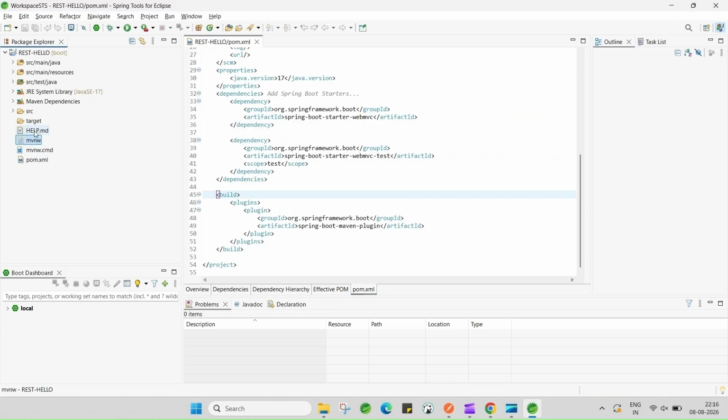And then this is for Maven, this we can skip. This is help.md, this also we can skip. The target is where, when we create a build, it will have the build file, which is the jar file. For this time we can ignore it, but we'll see it later. And if you see the src, this is the directory structure. We don't need to do anything.